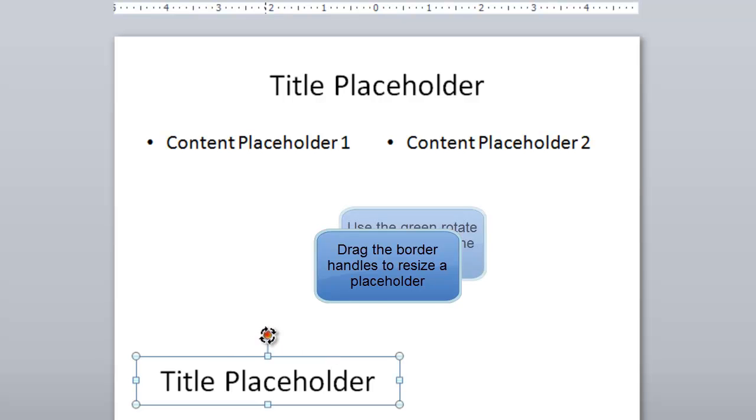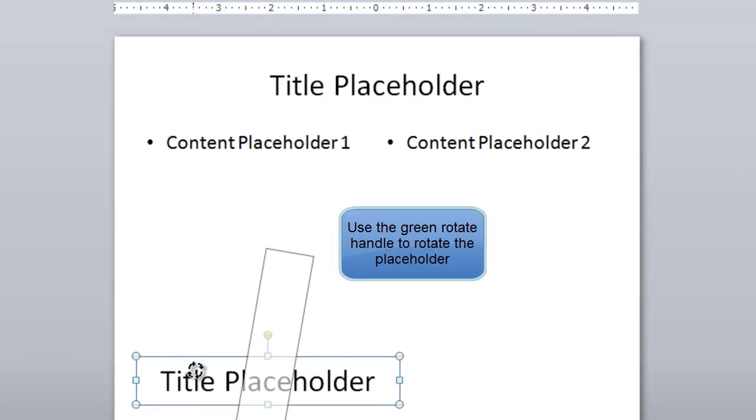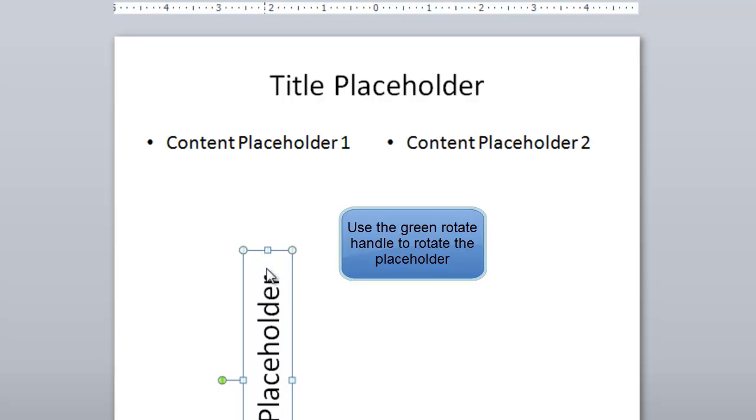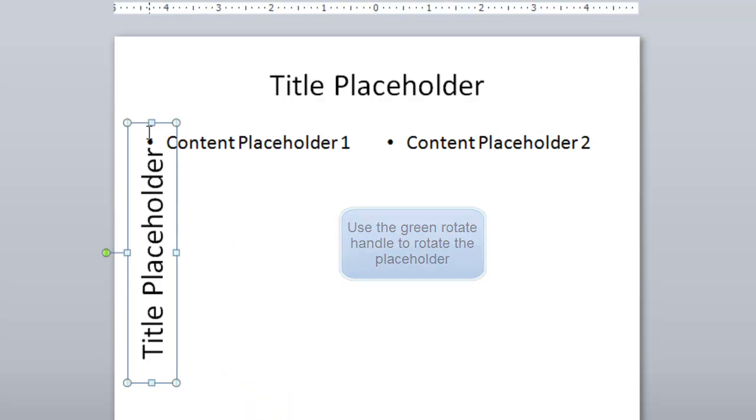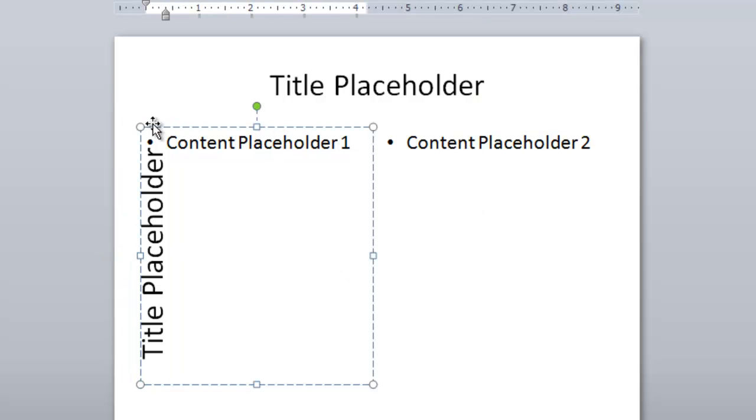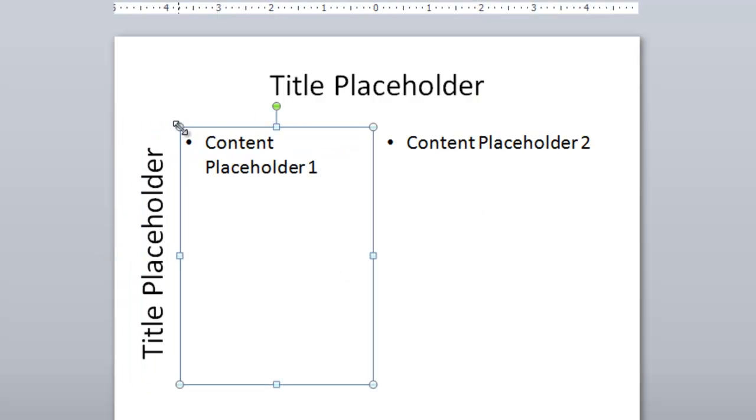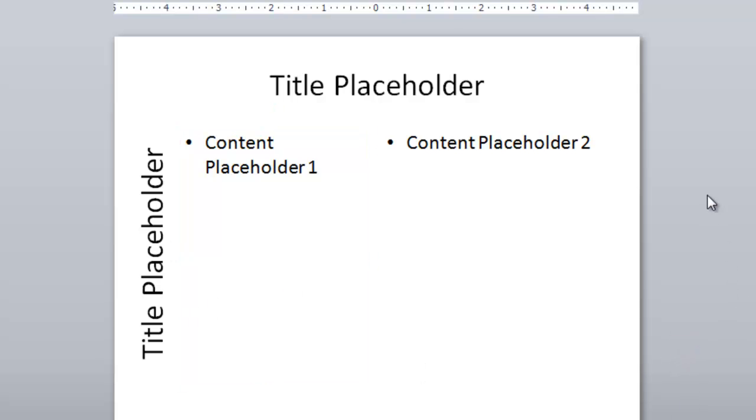We can also use the rotate handle to move that placeholder, and I'm pointing to the edge, and I'll drag it to reposition it. And now I'll drag this placeholder in, and you'll see we have a totally different layout because of the way we can manage the placeholders on the screen.